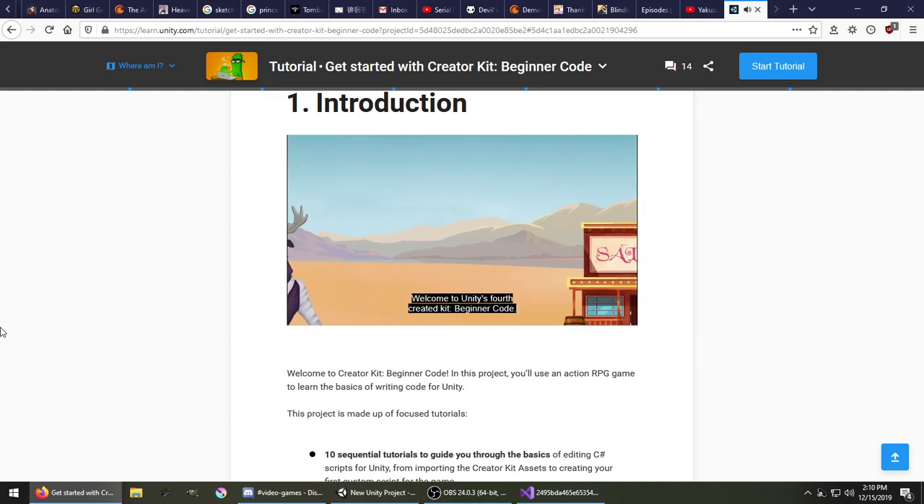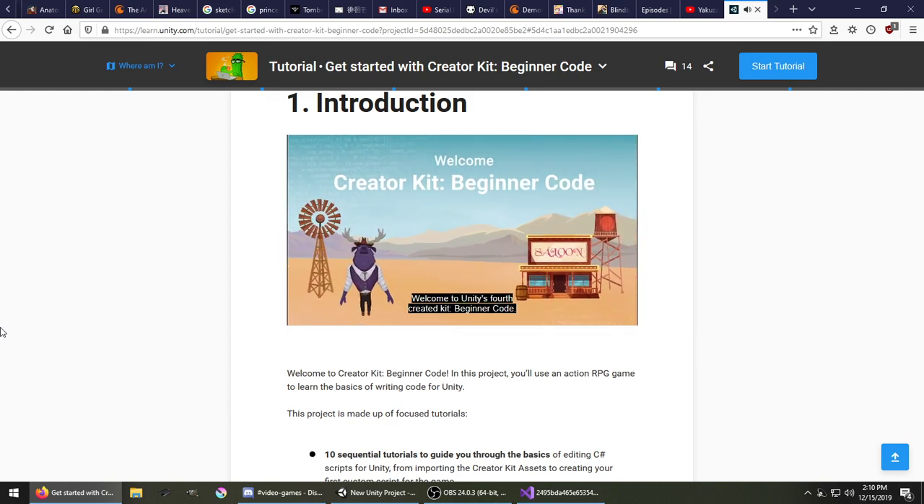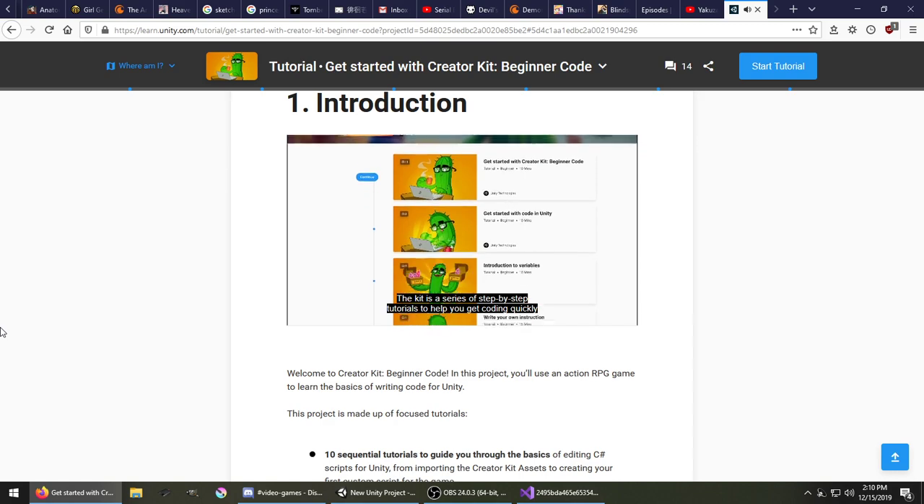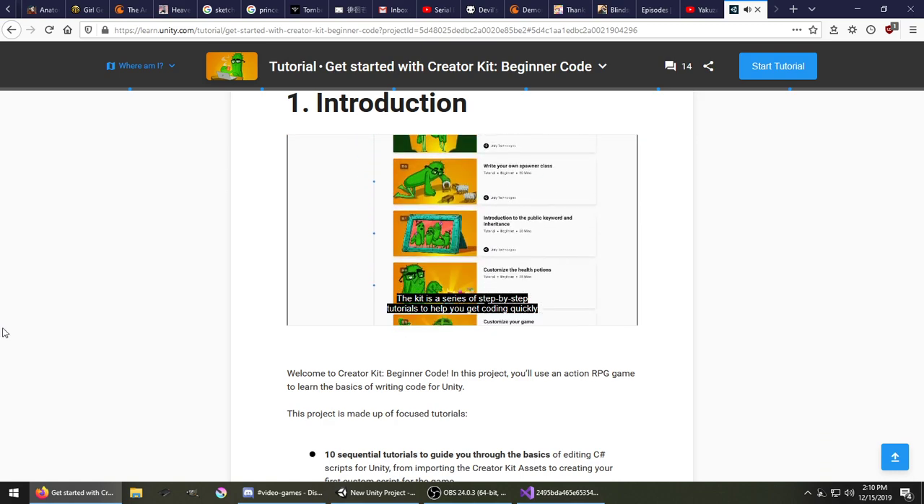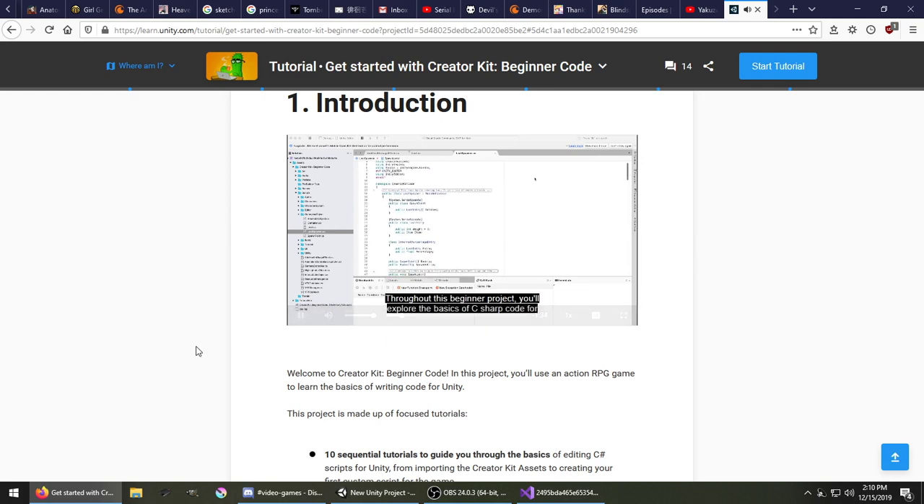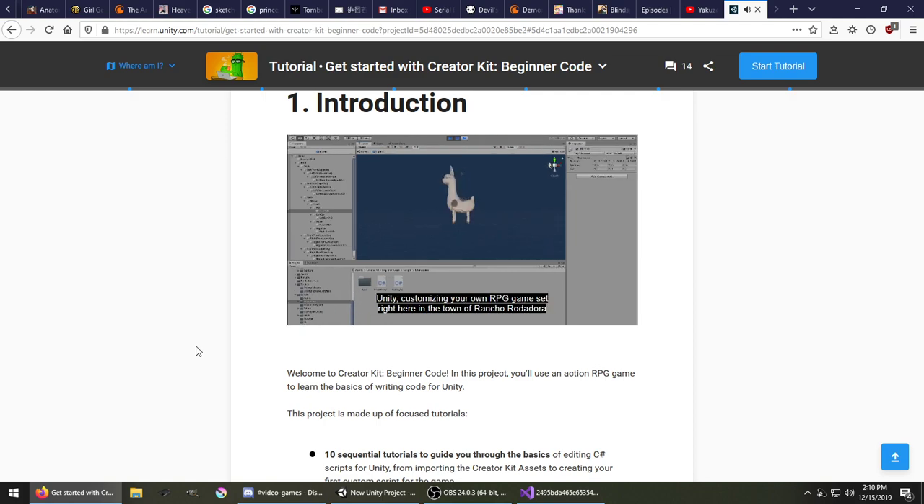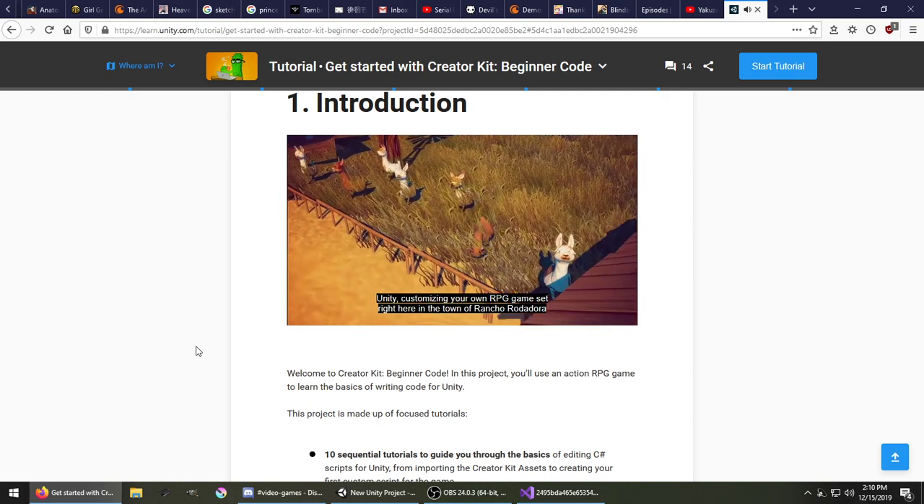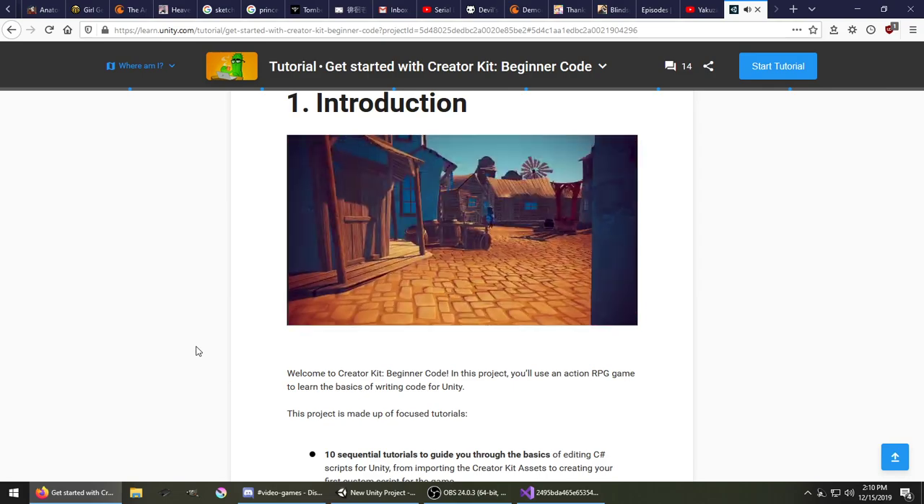Welcome to Unity's 4th Creator Kit, Beginner Code. The kit is a series of step-by-step tutorials to help you get coding quickly with Unity. Throughout this beginner project, you'll explore the basics of C# code for Unity, customizing your own RPG game set right here in the town of Rancho Rodadora.